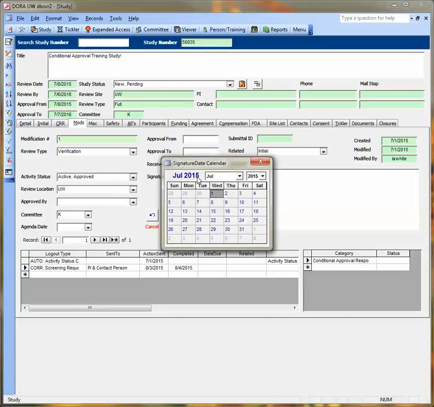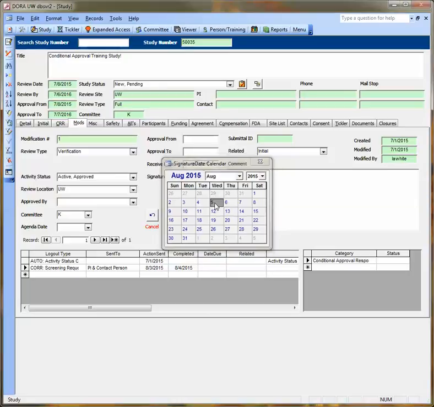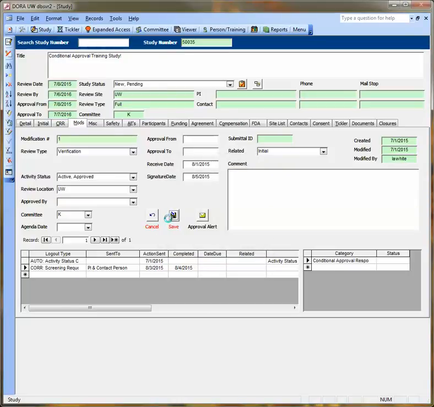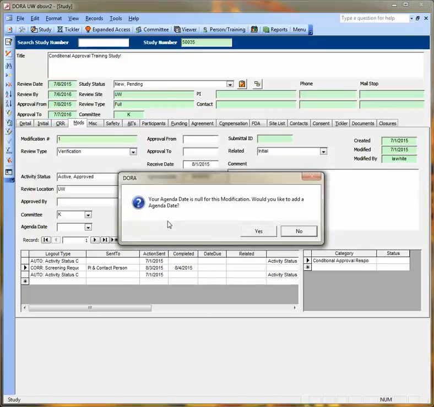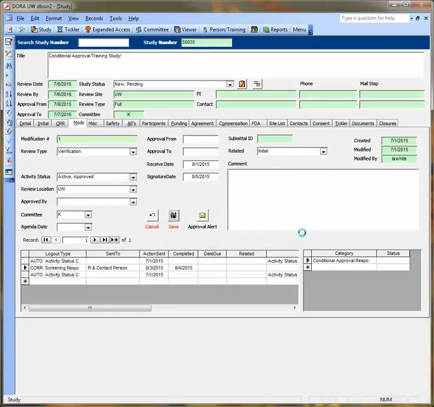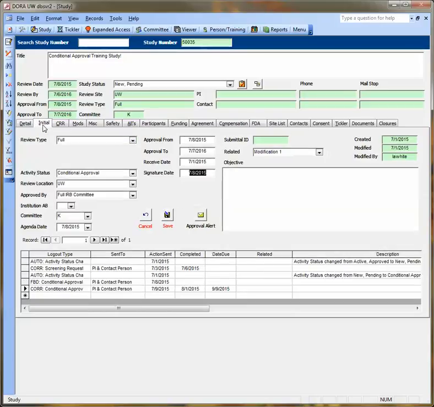And you're going to select the signature date. This is the day that the conditional approval response is actually verified. And click save. Now we do not put verification mods on our agenda, so there's no agenda date for this. And we're ready to go back to the initial tab.